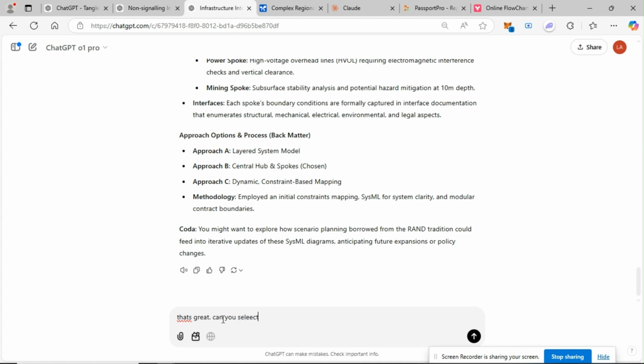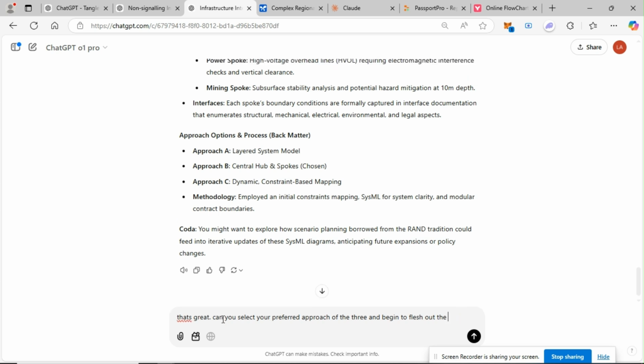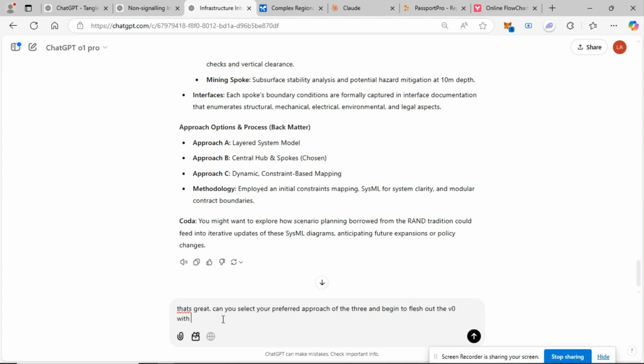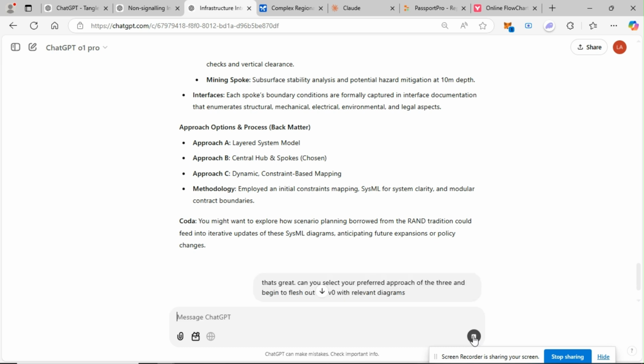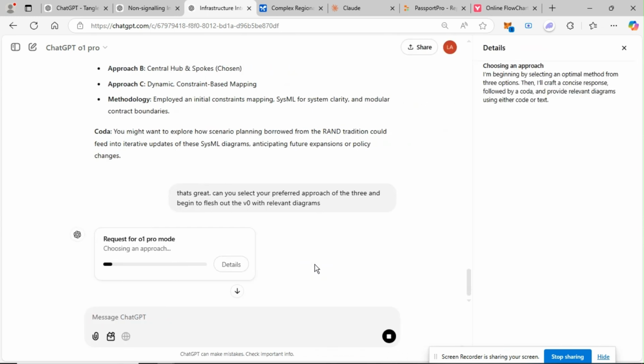Can you select your preferred approach of the 3 and begin to flesh out the version 0 system architecture with relevant diagrams. Okay. So you'll see again it's thinking, and we can click into its thinking.